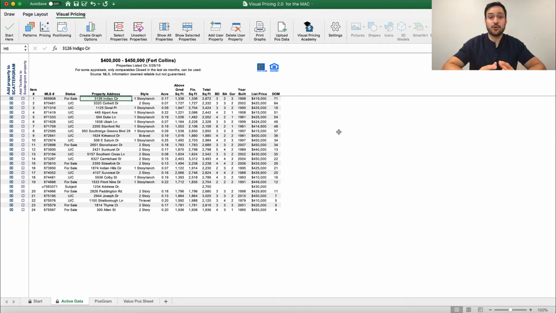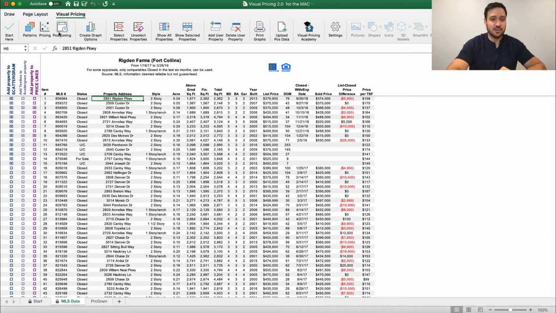There are some graphs in the visual pricing system that are absolutely loved, but not used all the time. I wanted to show you how to use a couple of these so that you make sure that you know that they're there.